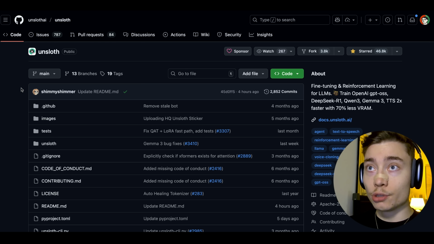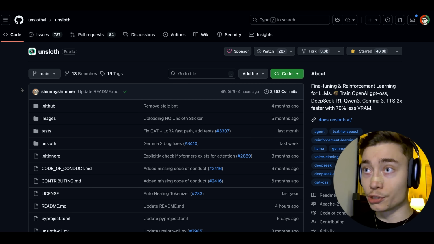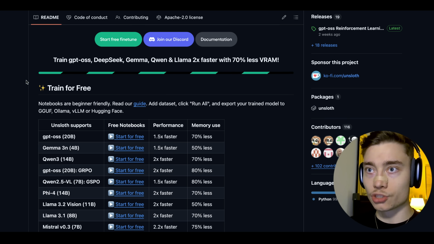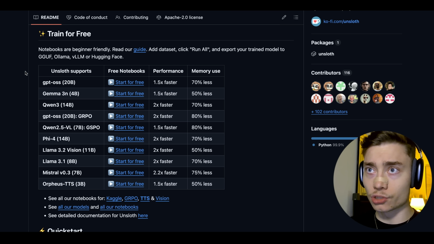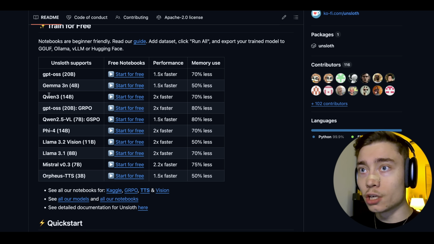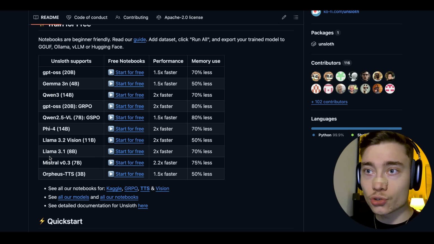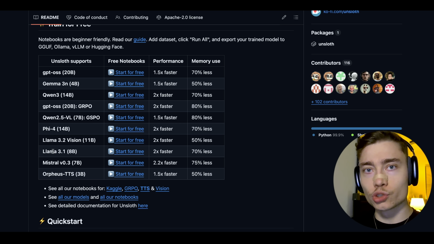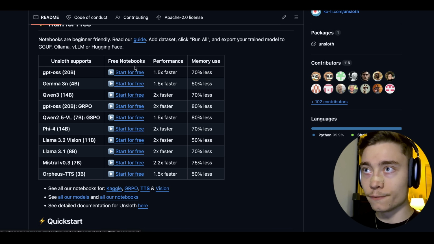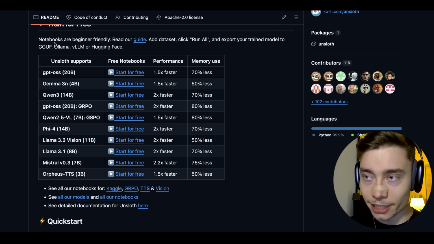All right, so we're going to be using Unsloth, which is an open source library to fine-tune any models. I mean, they support all kinds of different models: GPT-OSS, Gemma-3n, Qwen-3, Phi-4, Mistral, Llama-3. So feel free to choose whatever you want. But I'm going to go with the GPT-OSS 20B. So click on the free notebook. Oh, and by the way, I'm going to link the GitHub below the video.